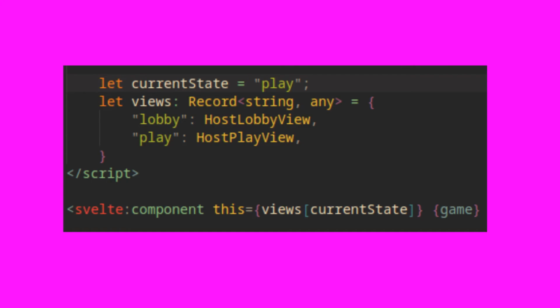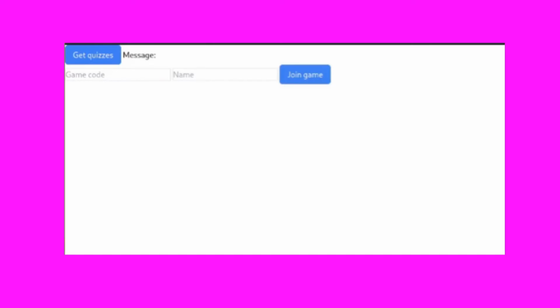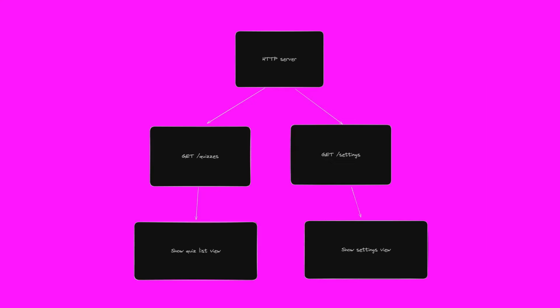Super cool, right? Now we still have the problem that we can't really differentiate between the host view and the player view. How do traditional apps handle this? They show a different view depending on what the current route is. But this is a single page application, I hear you say. How can we do that? There are no other pages.